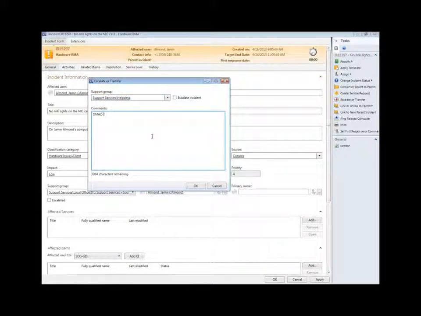This is for everyone's benefit who is involved. This informs the receiving team exactly why you are transferring this incident to them. So please, be as descriptive as possible. Once you have made all necessary changes, select OK.